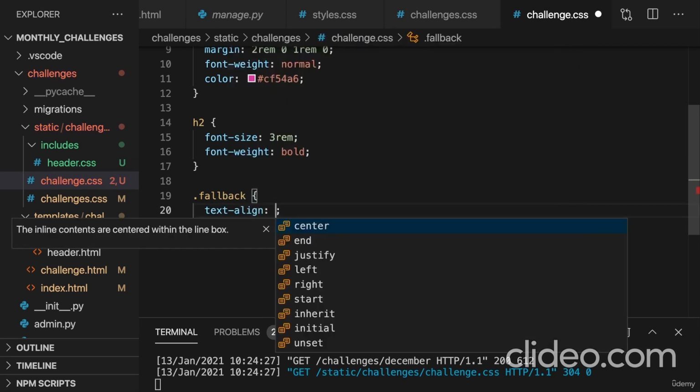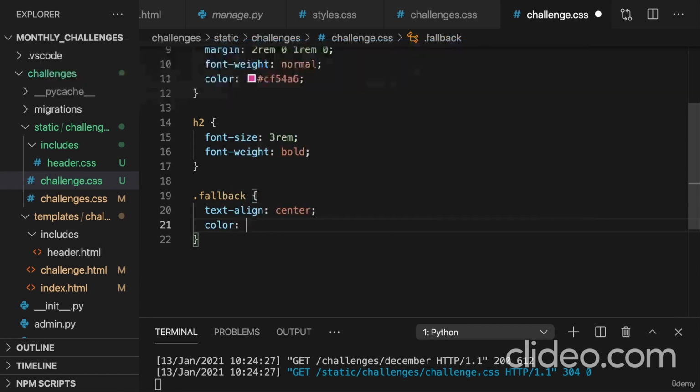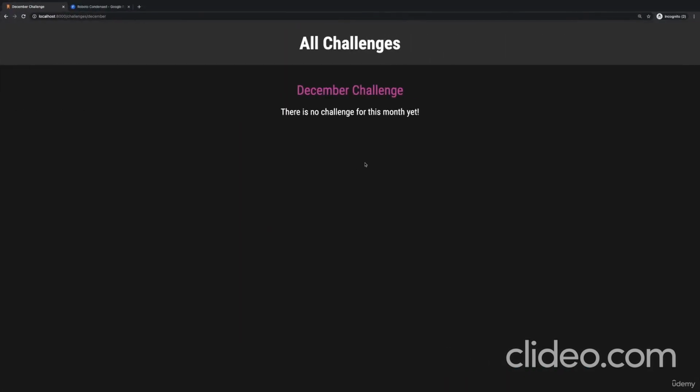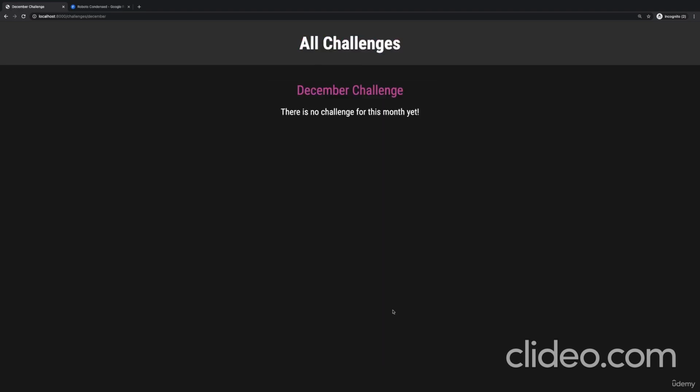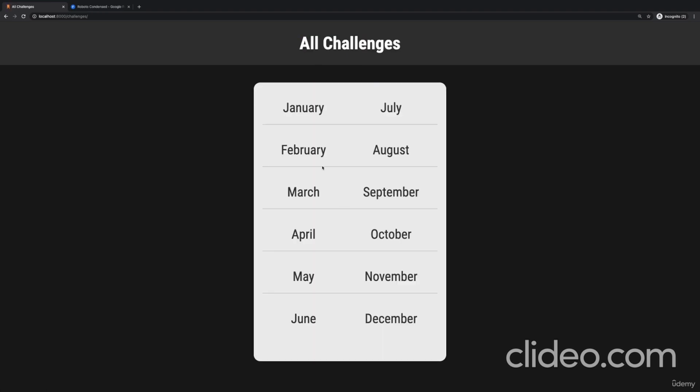For example, set text align to center, give this a color of white, save all files, and reload, and that's quite okay. I don't want to make that super big. A little fallback text like this looks fine to me. Now, of course, feel free to fine-tune this styling more, to adjust the styles as you want them to, and to add your favorite styles, but I think that's decent. And we have now therefore finished the look of this first dummy project here, this challenges project.